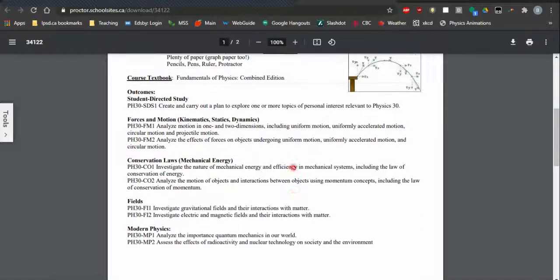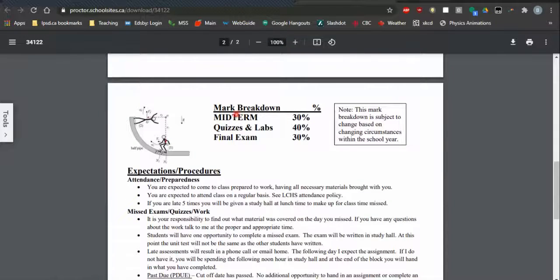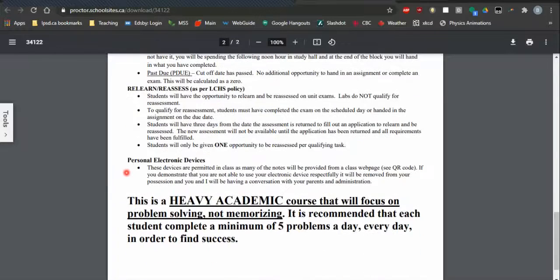It goes over everything. I'll leave this to you to read. Mainly though, I will point out that there's a midterm in this class. It's worth 30%. Your quizzes and labs, if we do labs this year, with all these variants going around, I don't know if we're going to get to you guys touching any equipment. But anyways, your quizzes and labs will be a total of 40% of the year, and your final exam is 30% of the year.